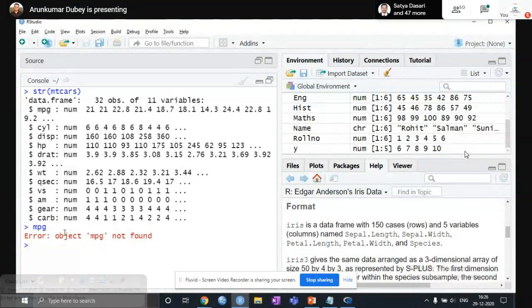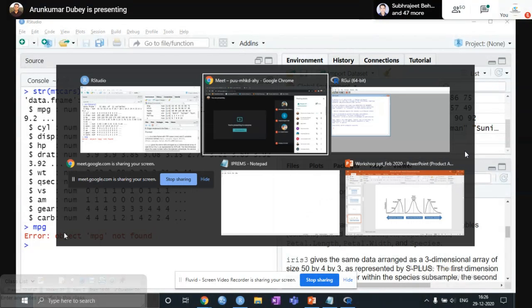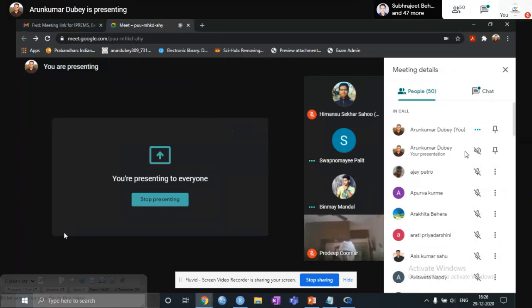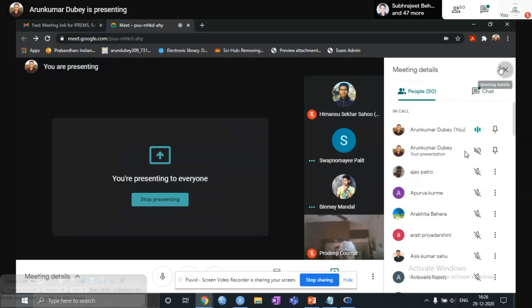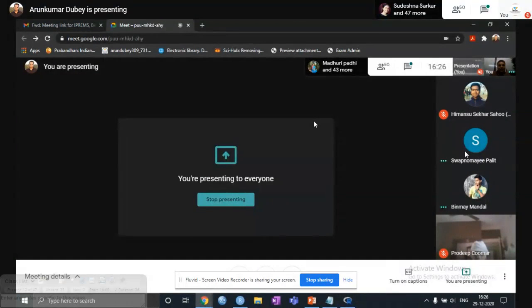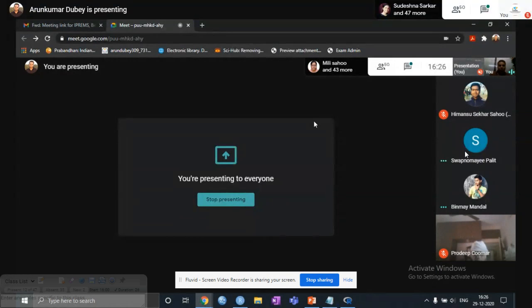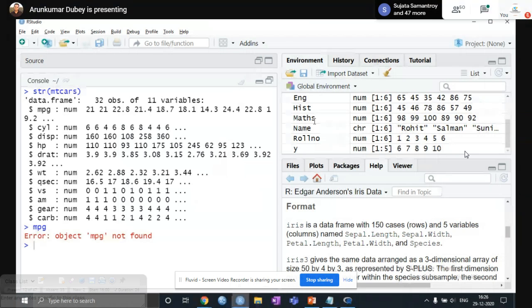Now, in this data frame, mtcars, 32 observations of 11 variables, I only want the MPG values. Can I get it? How can I get it? Can anybody give me a guess? Only the MPG values I want. I hope some of you are using R in your research. Now I want only the MPG data. I don't want any other data. So how will I do it? Just pay attention. Someone's mic is on, please mute.